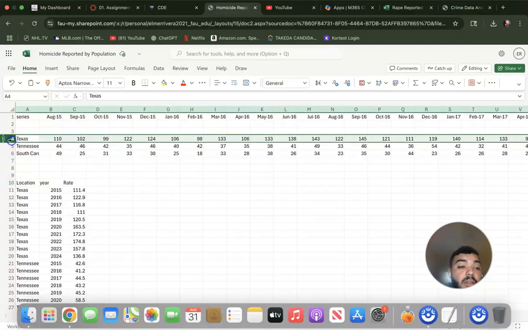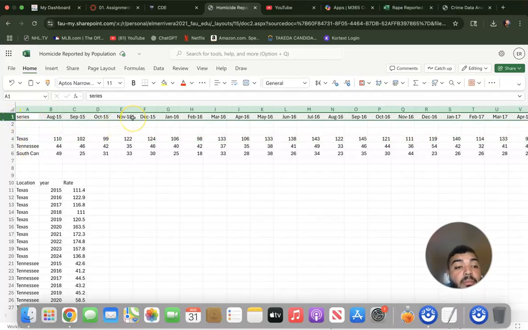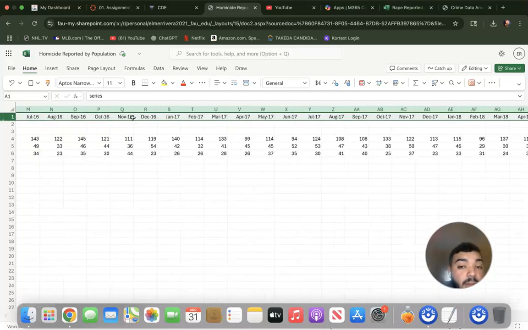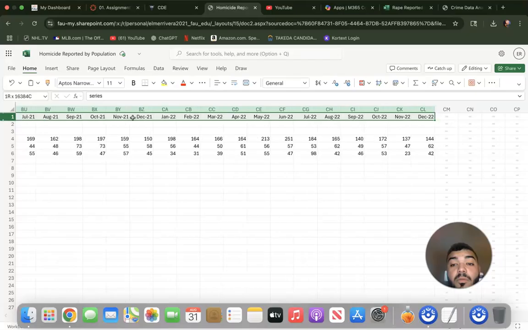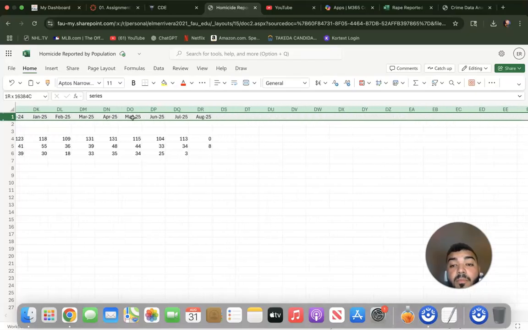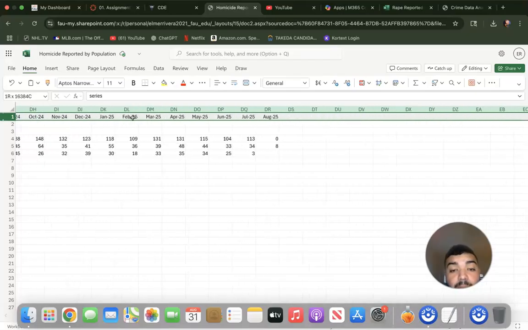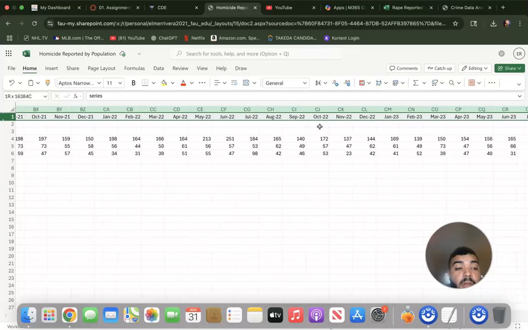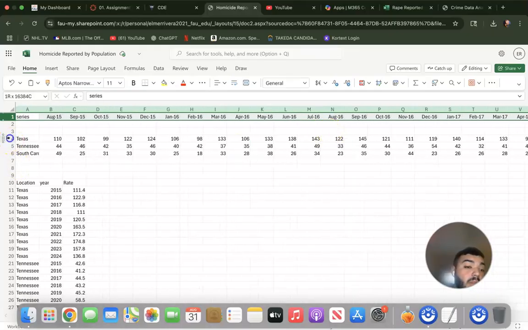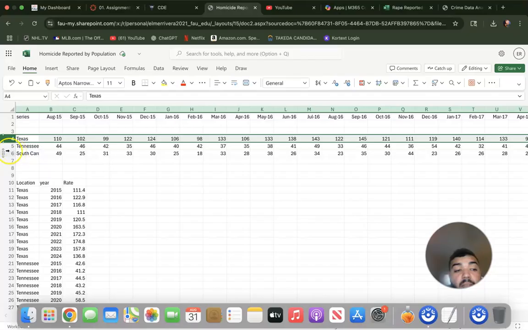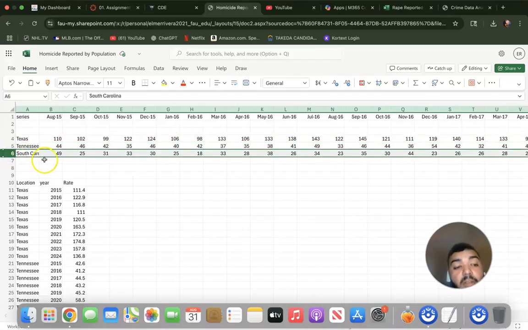So as you can see, we have the Texas. Well, first we have a 10-year time frame. So from August of 2015 all the way up to August of 2025. Obviously, the year's not done yet, so 2025 data would be a little bit off. But here's Texas data, Tennessee, and then of course South Carolina.